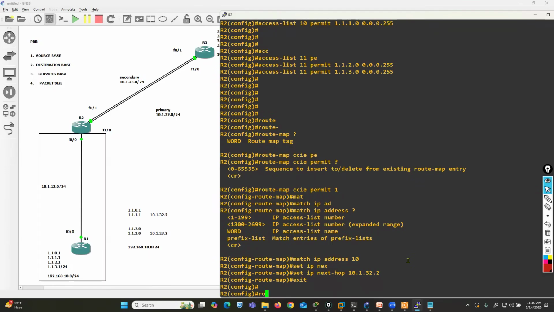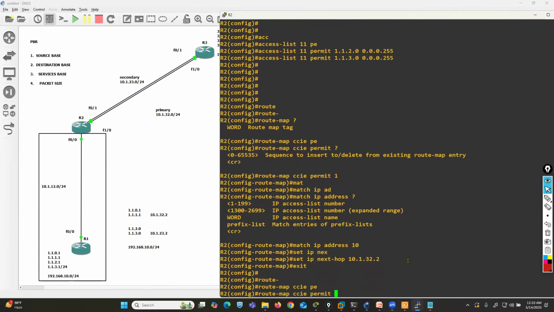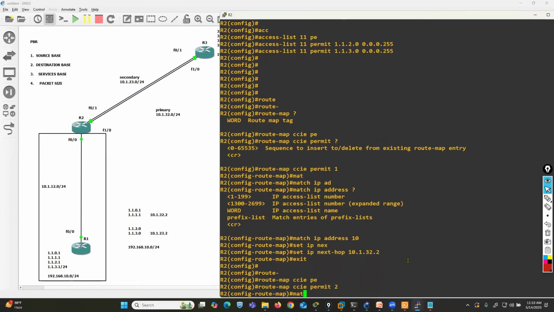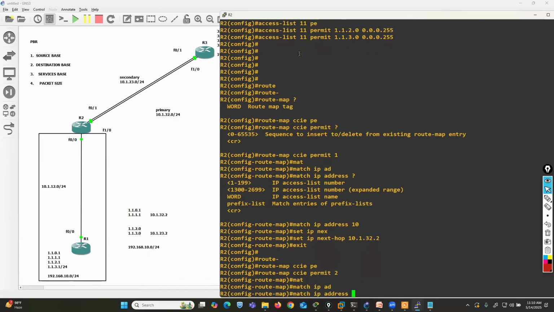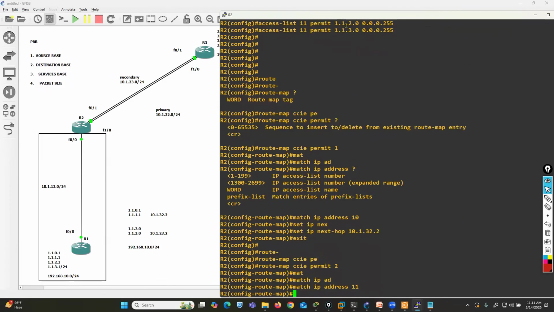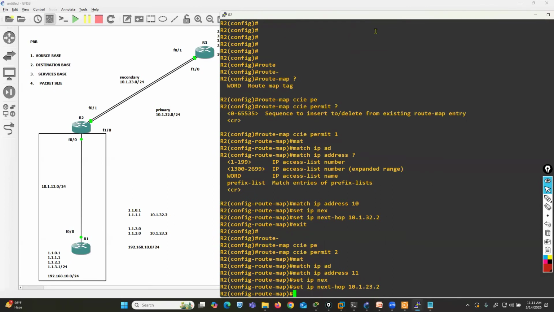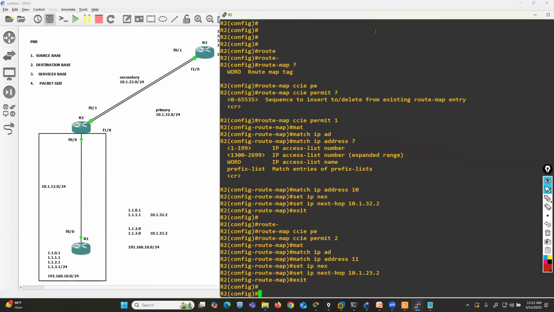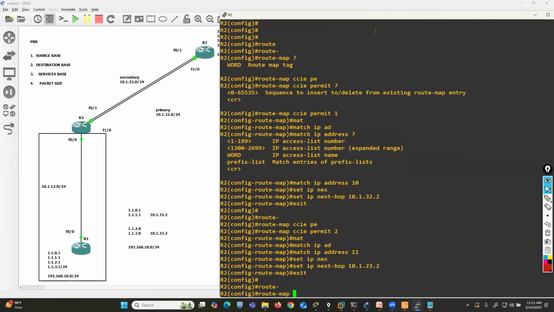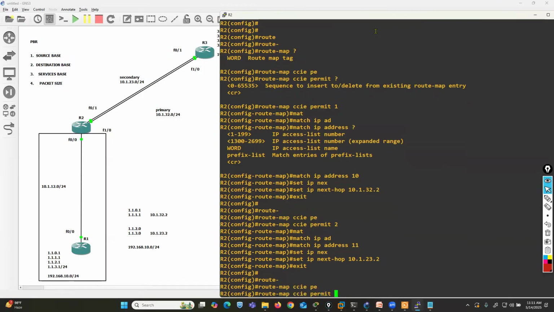I'm creating the next route map entry, CCIE sequence 2. Please match IP address 11. And when 11 matches, then set IP next-hop 10.1.23.2. Exit. And for the remaining traffic, route map CCIE, sequence number 3.